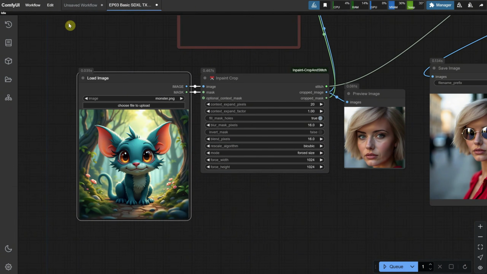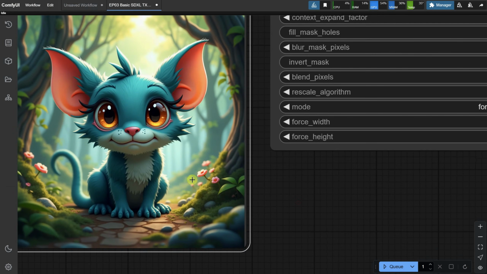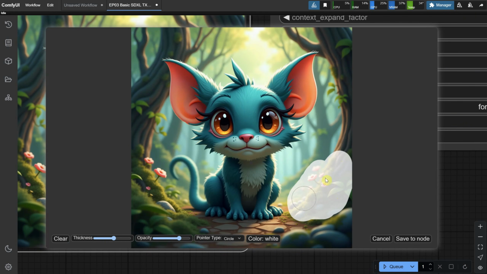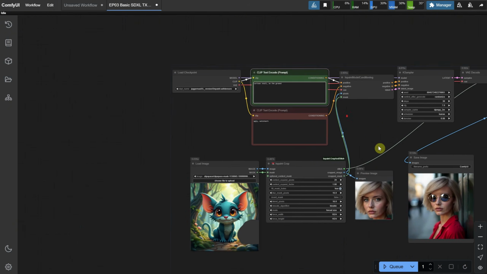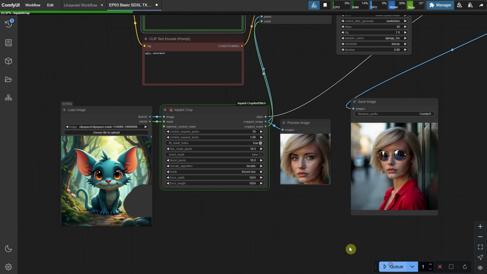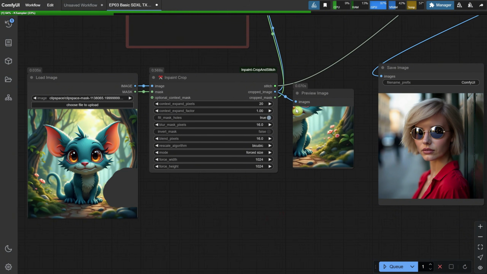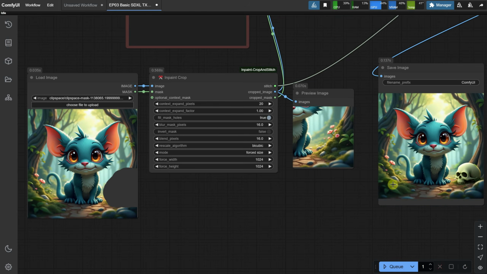Let me load this cute monster. I'll open the mask editor and make this selection here so I can place a skull on the ground. Always make the selection a little bigger. For the prompt, I'll use cartoon skull on the ground. You can see the area that is cropped and you can expand it if you need more information. But in this case, it should be fine.